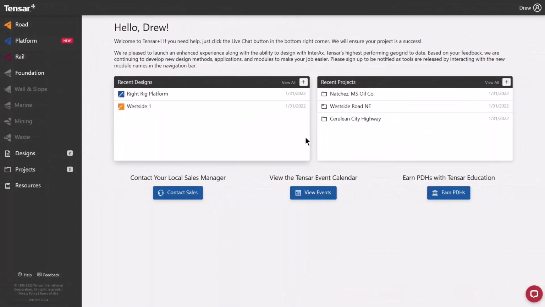You can access recent designs or projects directly in the pane shown. The home screen may also be used to display important messages, such as recent updates or upcoming events. On the left is the nav bar for the app. Each heading is a different application, and each application may contain many different design modules.